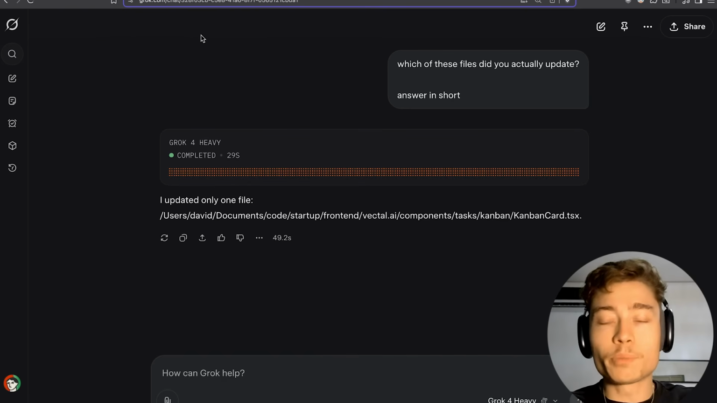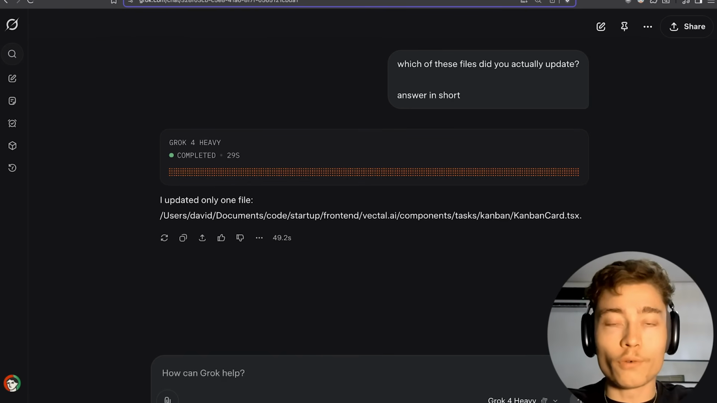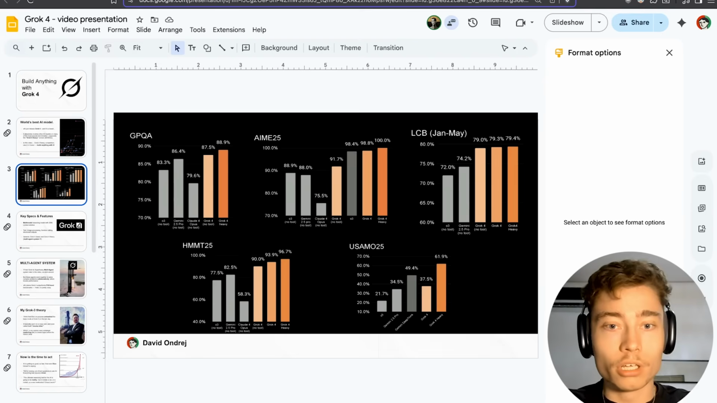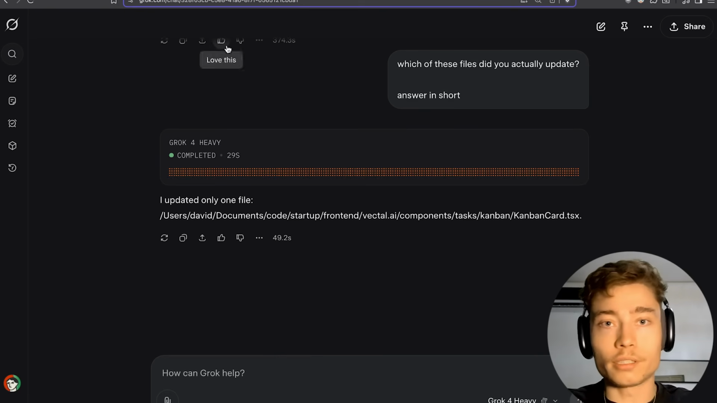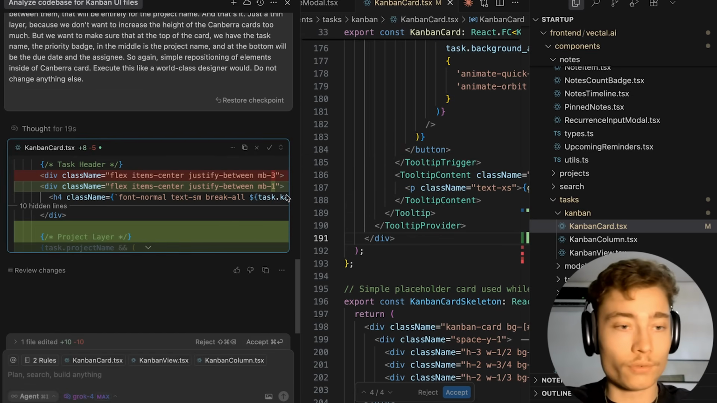But for 99.9% of people, just use the default Grok 4. It's already an insane model, as we see by these benchmarks, and you don't have to drop $300 a month. Just use the default Grok 4.